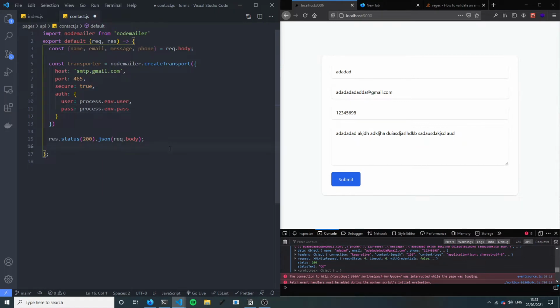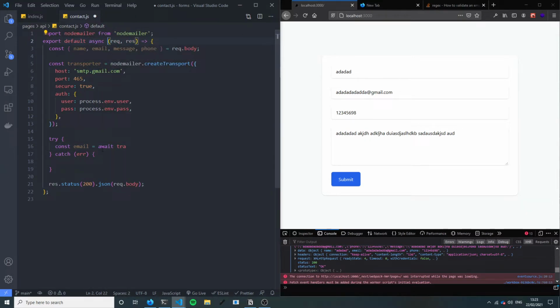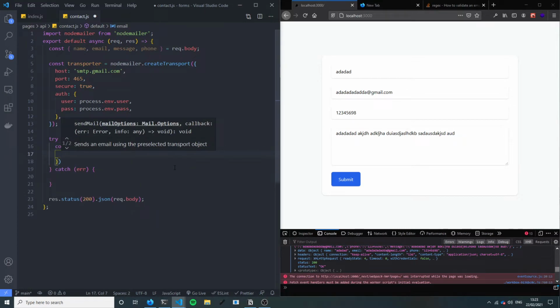Now that we've set up the transporter, what do we actually need to do? We just need to send the email. I want to do this in a try catch block. So const email equals await transporter, and actually export default, let's make this async. Email equals await transporter, using this transporter that we defined, dot sendMail, and then we want to pass in a few things. We're going to put in the from field the actual email, which is coming from the body here. And why is that not highlighting?